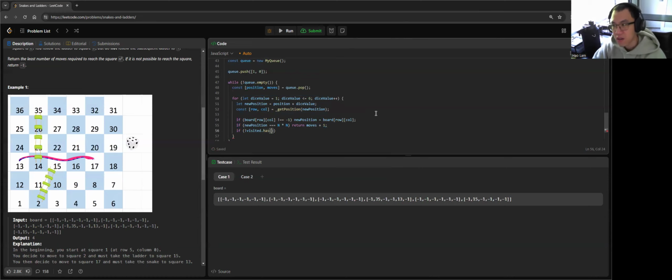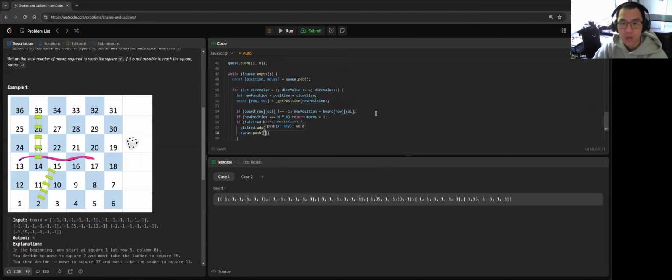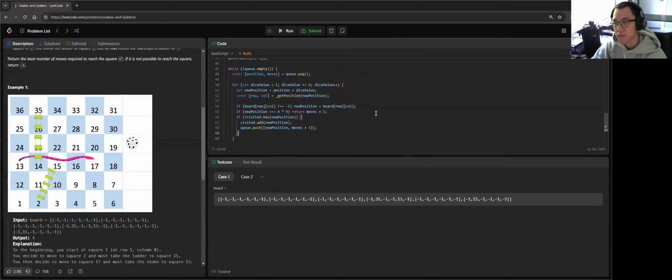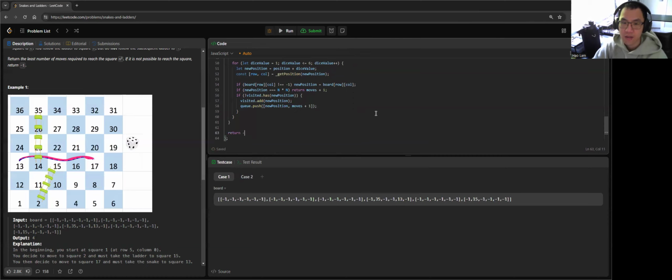If visited doesn't have the new position, which means we can add it into our set, and then push the new position into the queue, with moves plus 1. And if we don't find anything, we return -1 at the end.